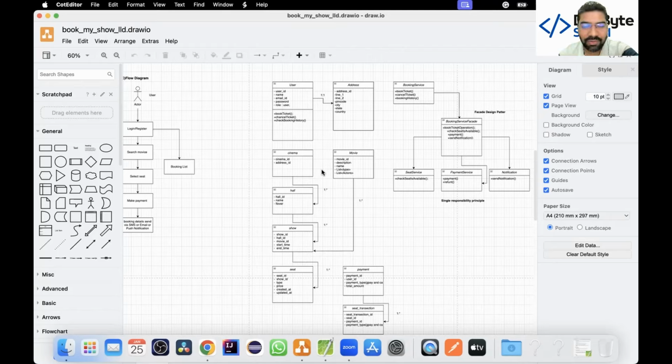In two interviews, the same question was asked of me: design BookMyShow. I replied by explaining the whole thing from scratch, designing the whole system. In both interviews, it impressed them. So prepare well for this.